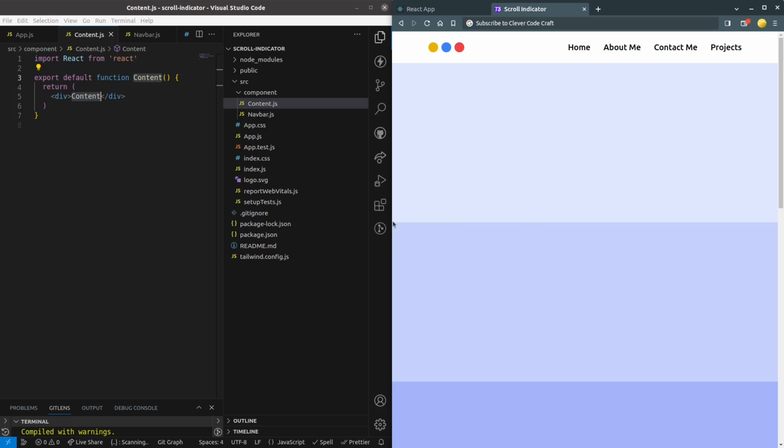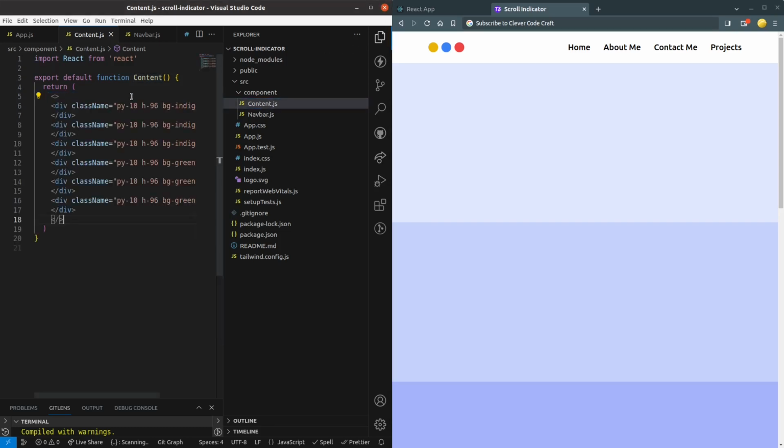You can see this is a div with some height, width, and some background color. So here you can see I have copied the code from my demo project and pasted the code here. You can see on the right side this looks better now.